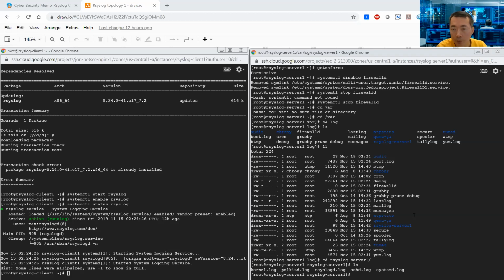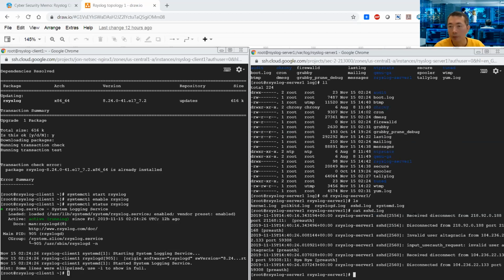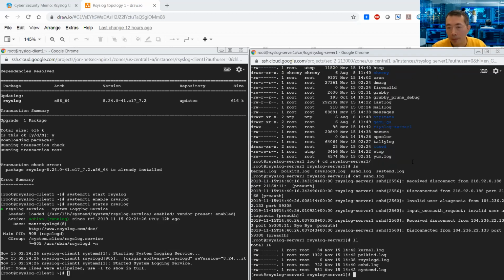We can cat and take a look, see if it connects. Someone is trying to log in to the server here. So those are the logs for our server, created and enabled after we start the service. The folder was created, and for all facilities at all severity levels, the logs will be recorded here. We have the kernel log, rsyslogd log, sshd log, systemd log, polkit log, all kinds of logs.